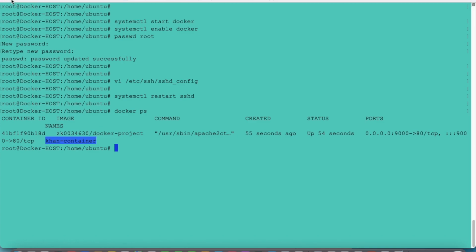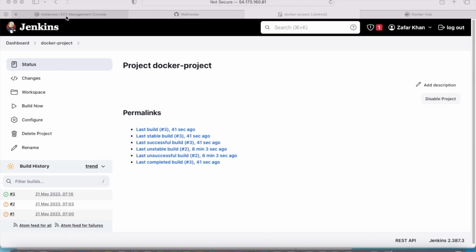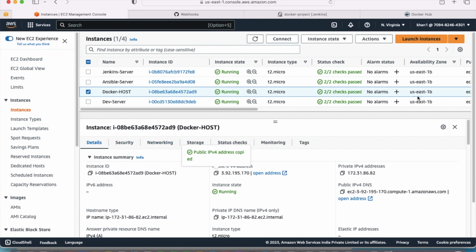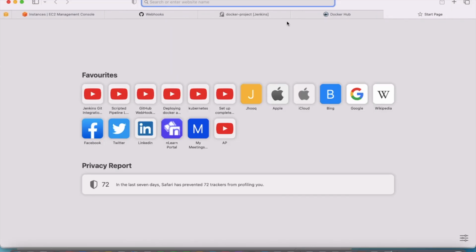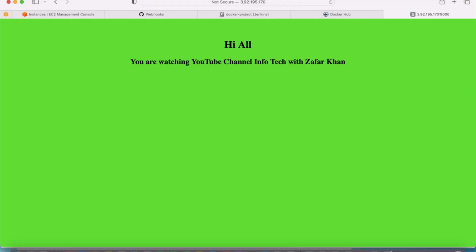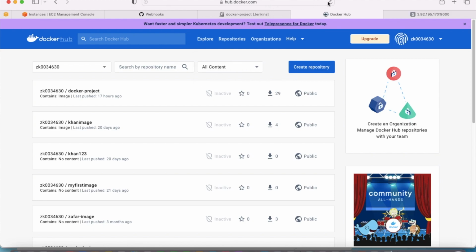And one more important thing, if you go to the docker host and just copy this public IP and go to the browser and put the port which I have mapped. So it is showing now this one. Hi all, you are watching YouTube channel Infotech with Zafar Khan. So it is deployed successfully in the docker host. Right, and also let's check whether it is pushed over there in the docker hub or not. So just refresh it.